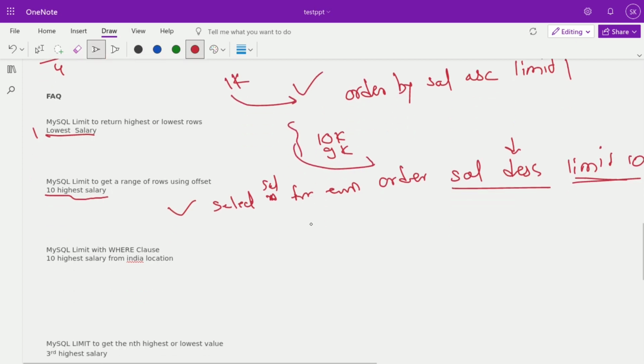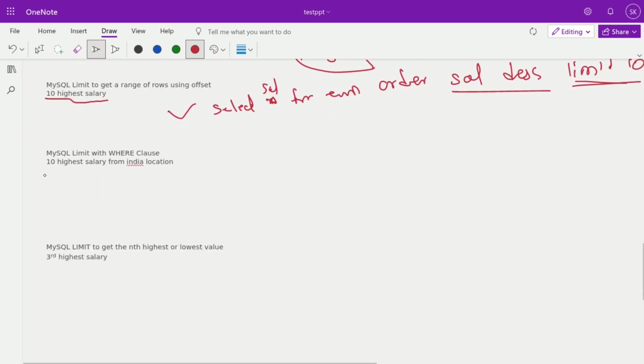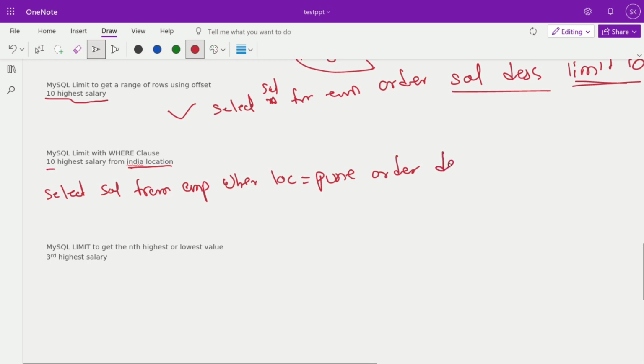Next question: the 10 highest salaries from the India location. So location is the additional thing. The 10 highest salaries we already printed, so what should the correct query be? Select salary from employee table where location is equal to Pune, order by salary descending, since highest salary means descending, and limit 10.